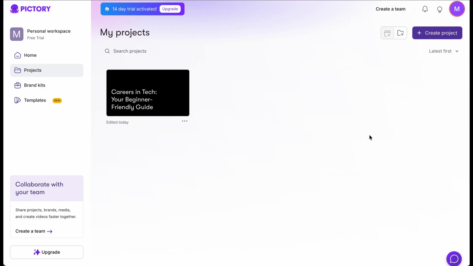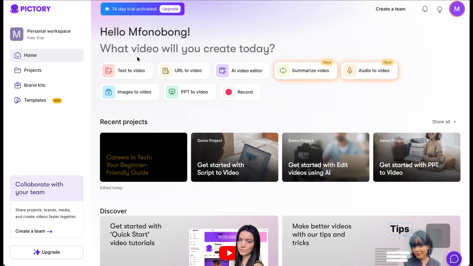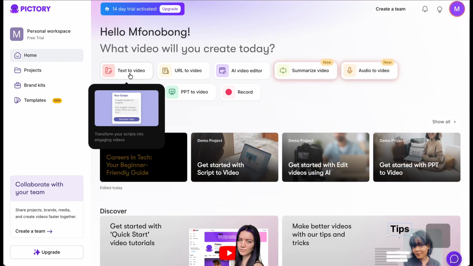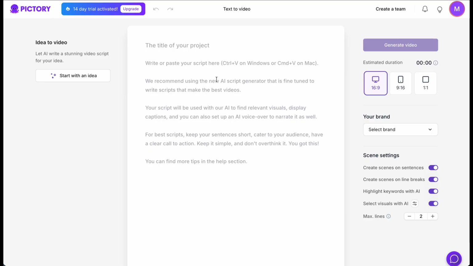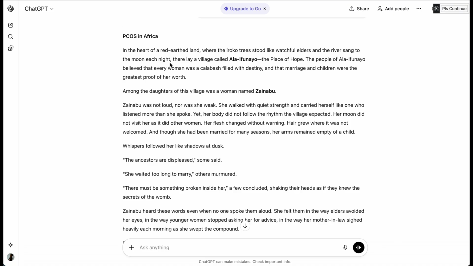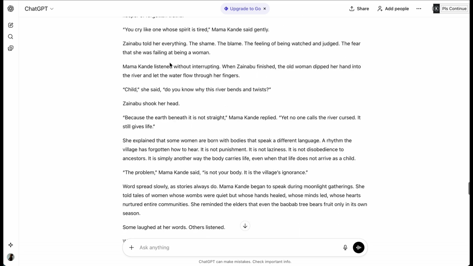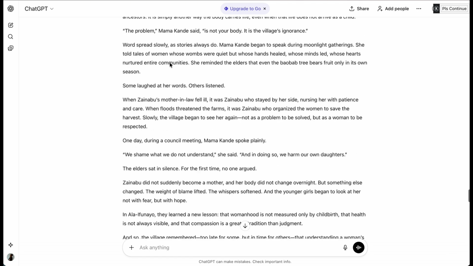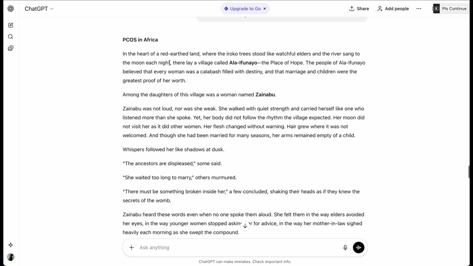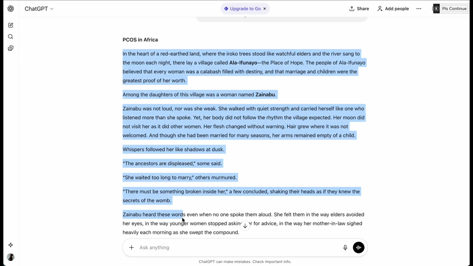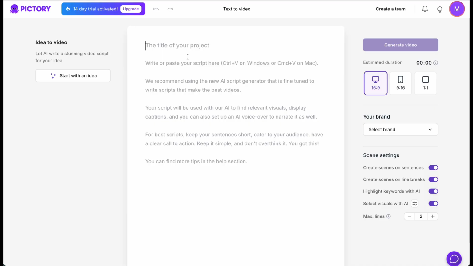Now let's go to the second option. We're going to click on create project again, and then we are going to choose the text to video. So remember that because we used the URL, it generated the text for us. Now this time around, we are going back to ChatGPT. Remember the story that we generated earlier when we did a showcase on Invideo? We are just going to go ahead and copy this, and then we're just going to paste it here.